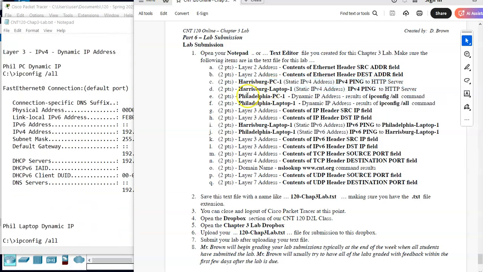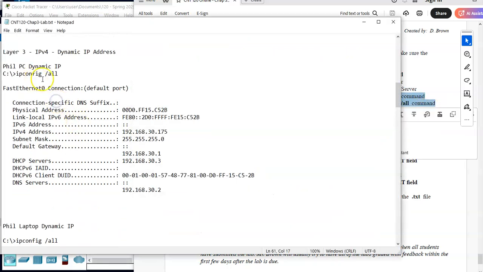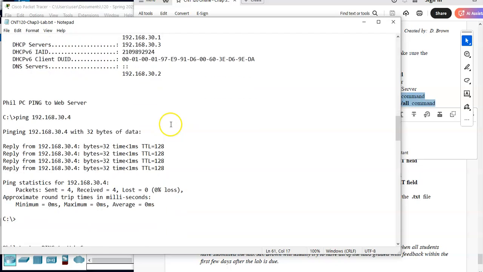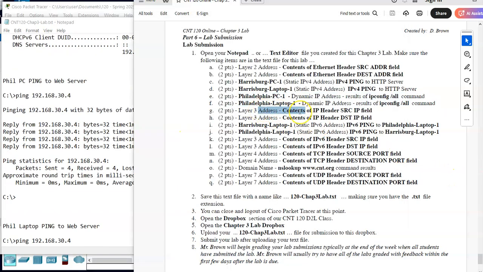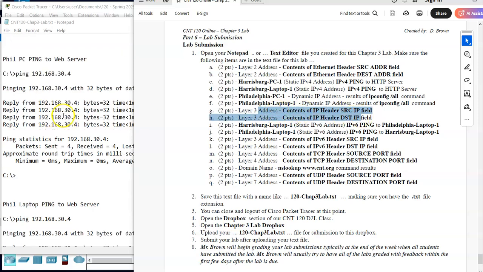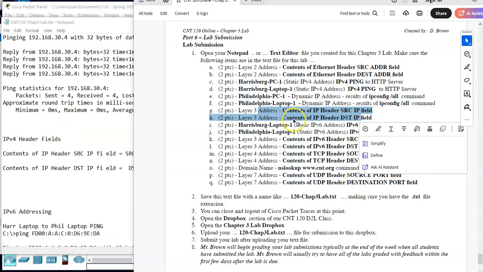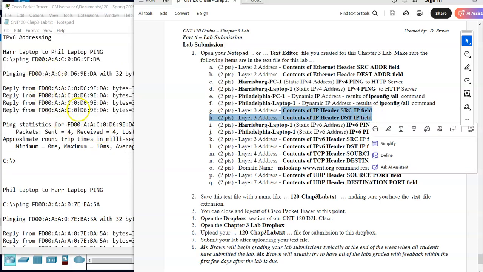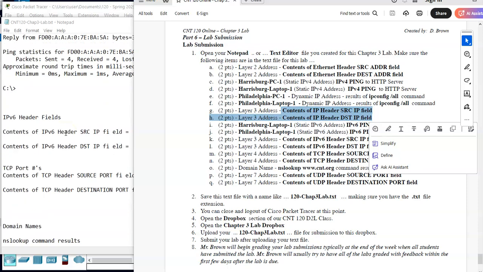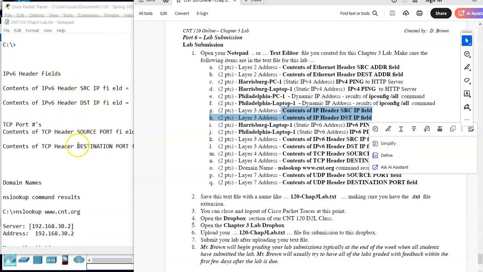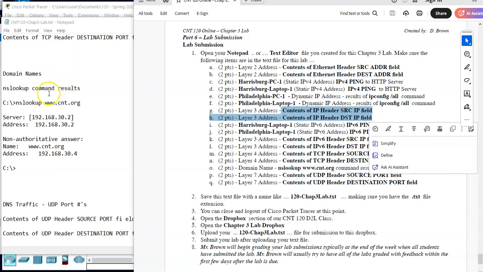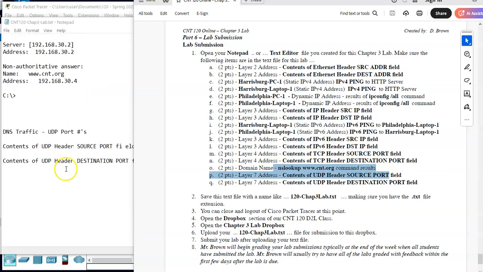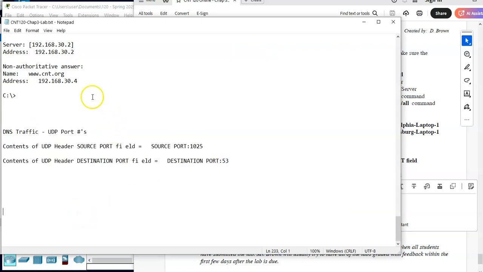We should have dynamic IP results from the Philly PC and laptop, which I do. There's my dynamic IP from the Philadelphia PC and then the Philadelphia laptop. Here is my ping to the web server. I have those in there, ping to the web server, ping to the web server. Then here is my IP header field source and destination. Here is my IP version 6 ping. Here are the IPv6 header fields. There's my port numbers. Here's my domain name NS lookup. We've gotten through these pretty quickly. And then last but not least, my UDP port numbers down there. So I have all the pieces.